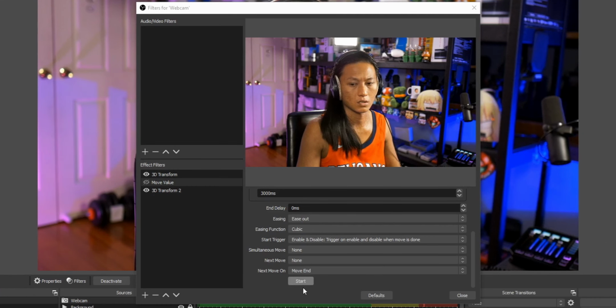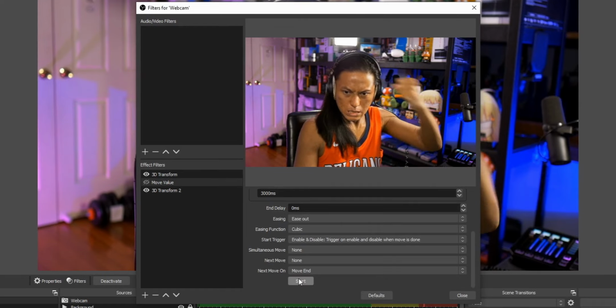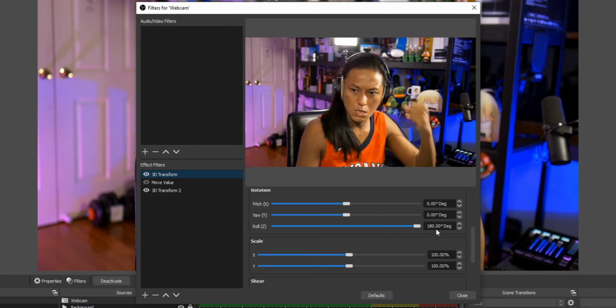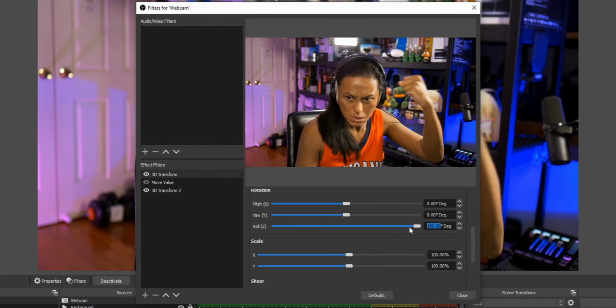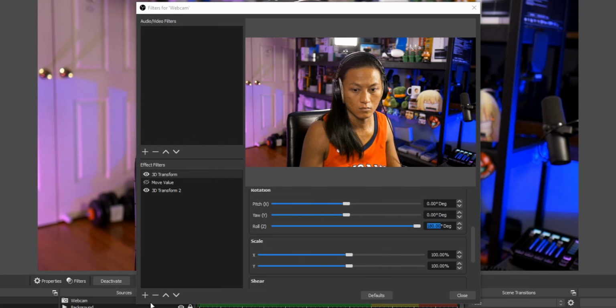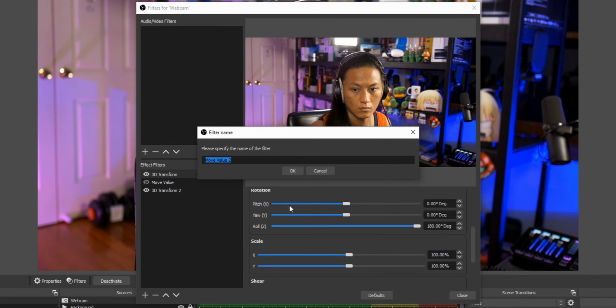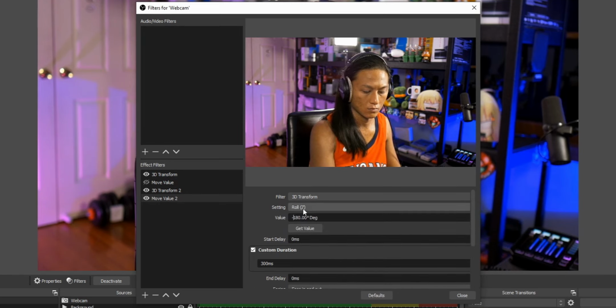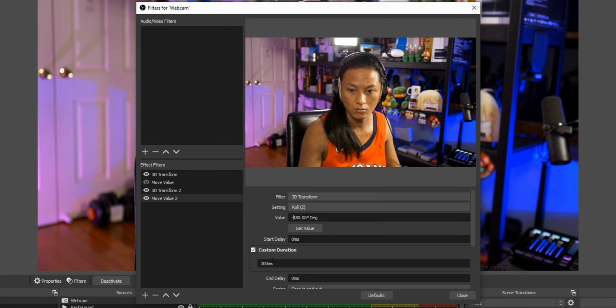The only tricky thing is you'll notice that if you try to run the animation again, it's not gonna rotate our camera because our camera is already at 180 degrees on the roll property. So we need it to snap back to -180 degrees instantly after we've run an animation. So this is a bit tricky, but basically you just add another move value transition, set the setting to roll again, and then set it to -180 degrees, but this time for the duration, set that to as low as you can go, which is 10 milliseconds.